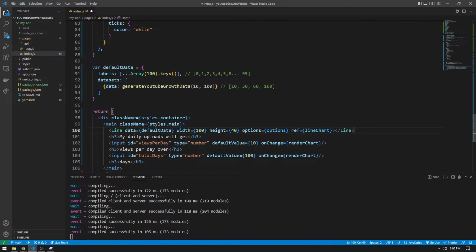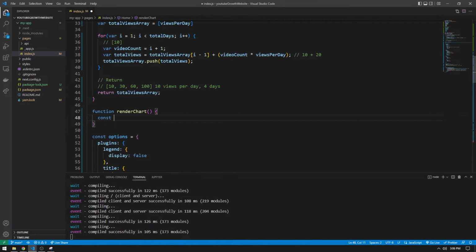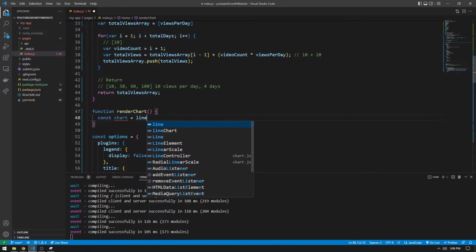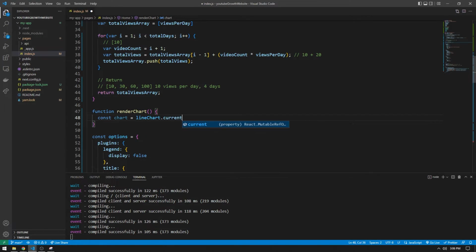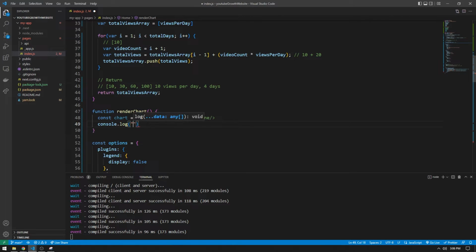So now that we have this reference, let's go into making a renderChart function. We can use the reference to actually refresh the chart, for example. Function renderChart. To get the current reference out of the line chart, I'm going to say const chart is equal to the lineChart reference dot current. What is it currently looking at, for example? That's what's going to give us access to the line element, this guy right here. I'm also just going to do a little console.log rendering.